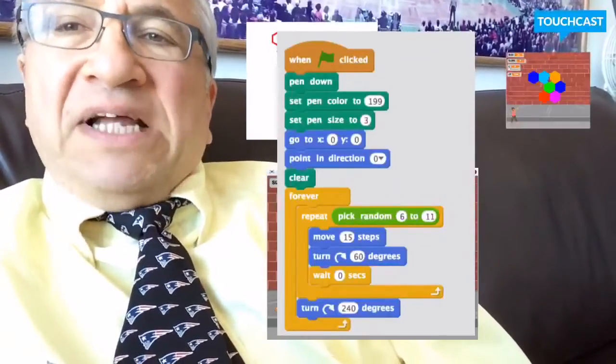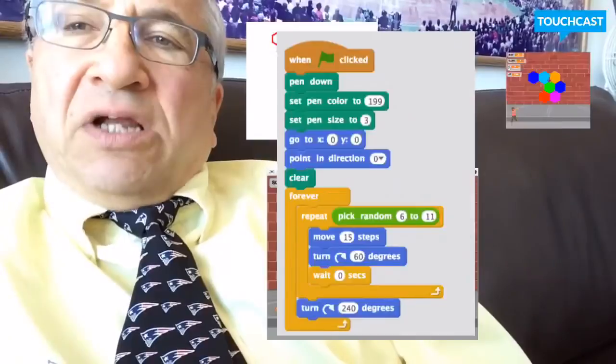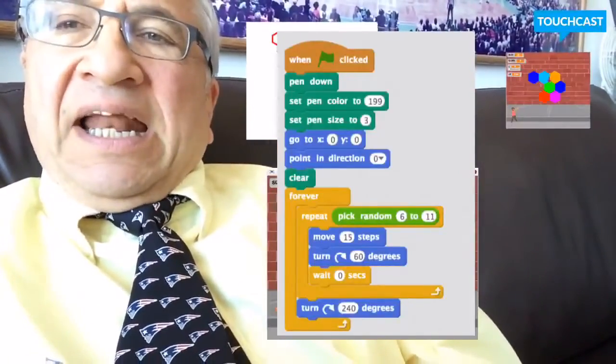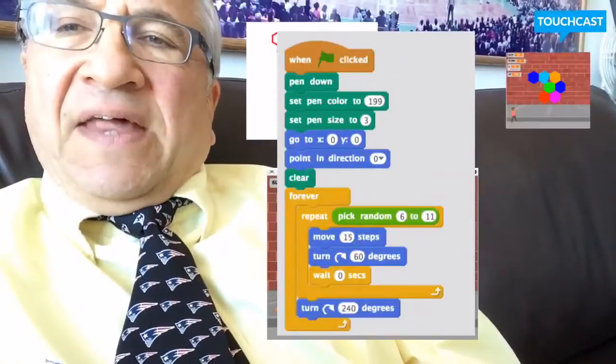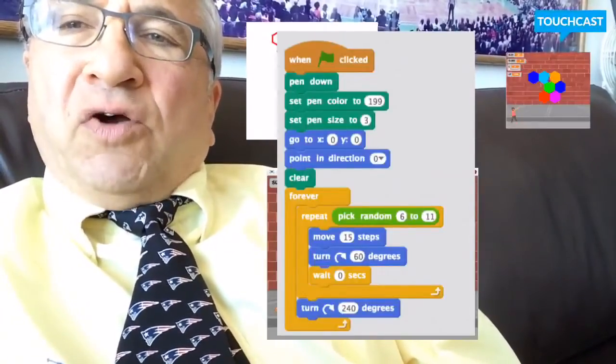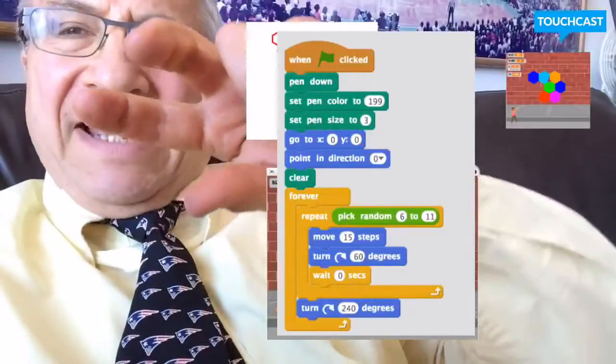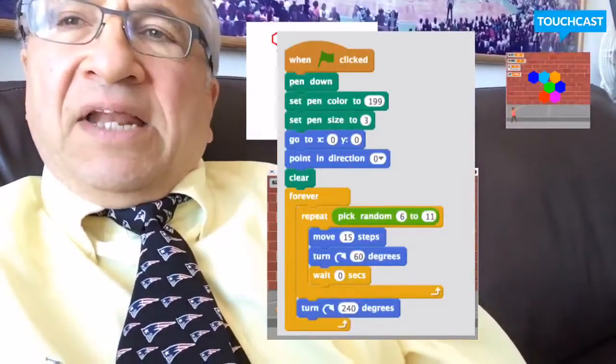Well, as you'll learn from me, 60 degrees is the magic number in order to make a six-sided shape, a hexagon. And after it makes a hexagon, it then turns 240 degrees, which is something we're going to need to make it go to the next one, and then it repeats.